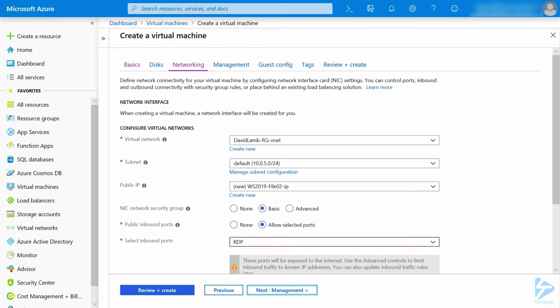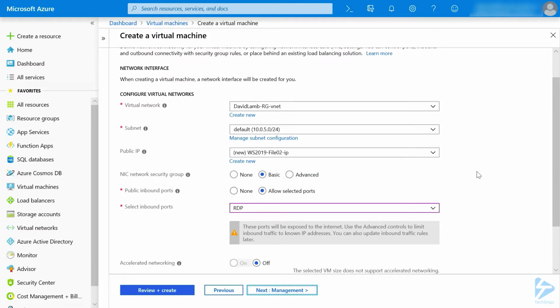It's worth noting that any new network resources created here are going to be placed in the same location and resource group as the storage we configured previously. As we've already configured our inbound ports on the basics page, we don't need to change those settings here and can move on to management.